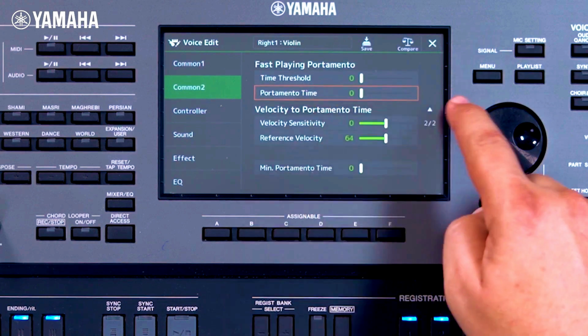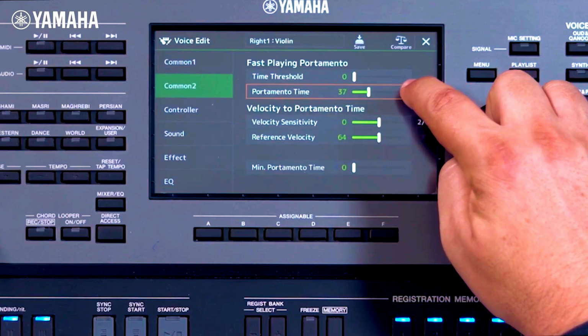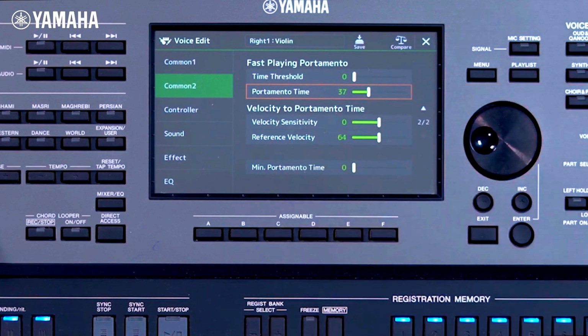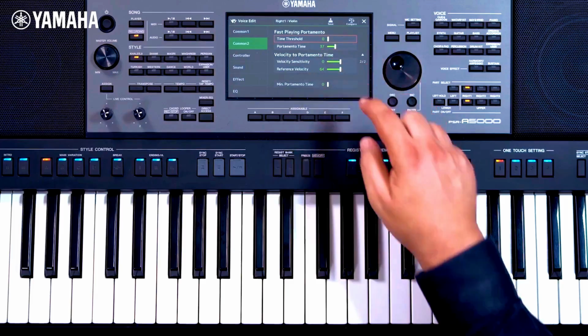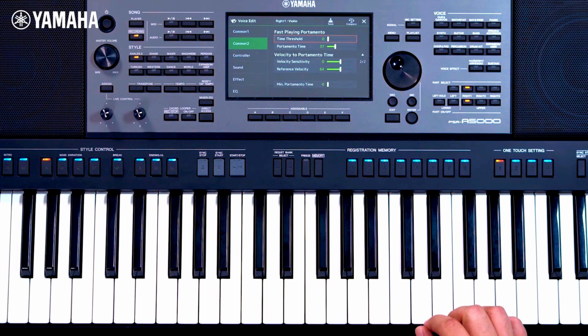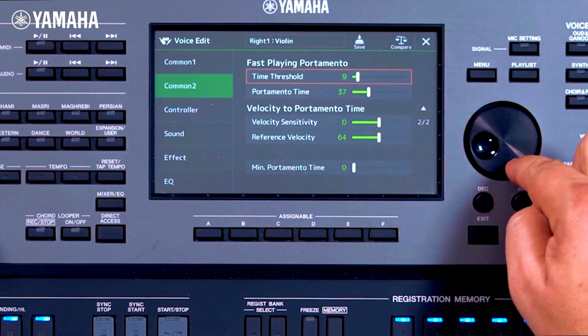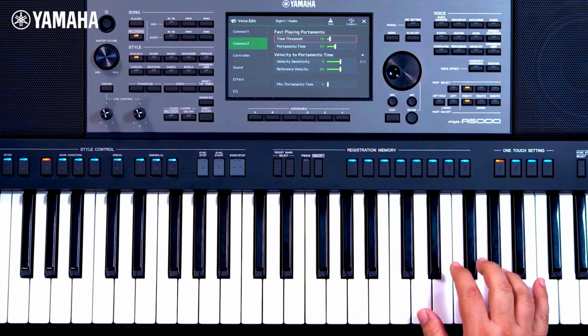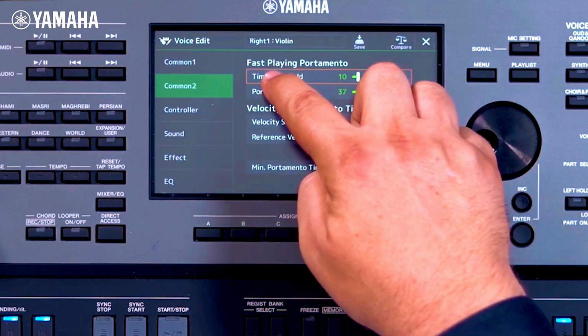If we choose a different value for the second portamento time, we can ask ourselves which value the keyboard will consider when we play. The answer is simple. The keyboard will consider the value of the second portamento time if we play fast. The speed will be determined by the first parameter, time threshold. This value expresses the time between one note and the next one while playing. While playing fast, the time between each note is short, meaning the threshold time is low. But if we play slow, the time between notes will increase and this value will be bigger.